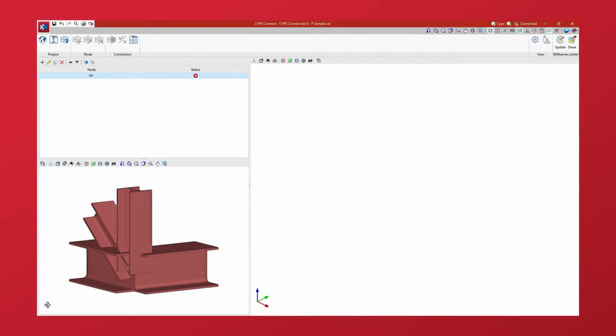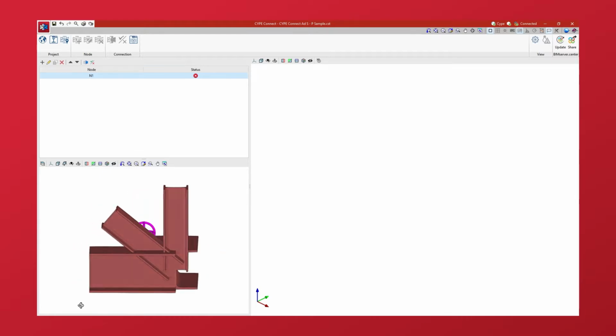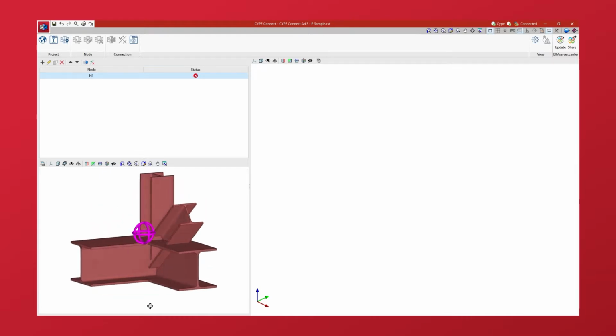Let's see how to enter section adjustment operations to solve a connection between four bars with the tools in CYPE Connect.